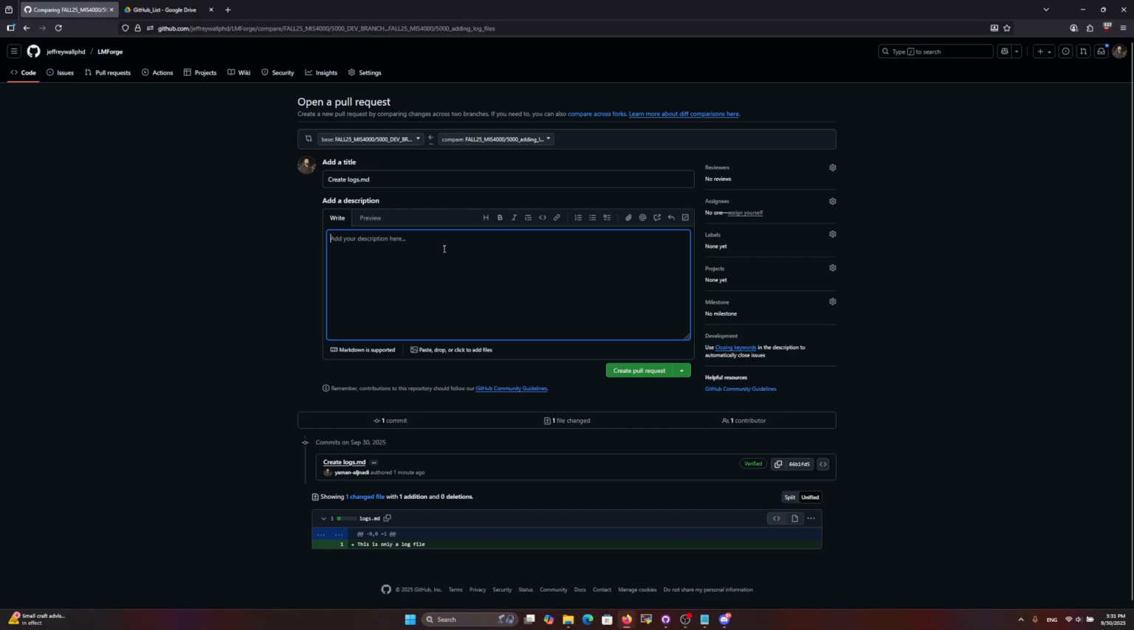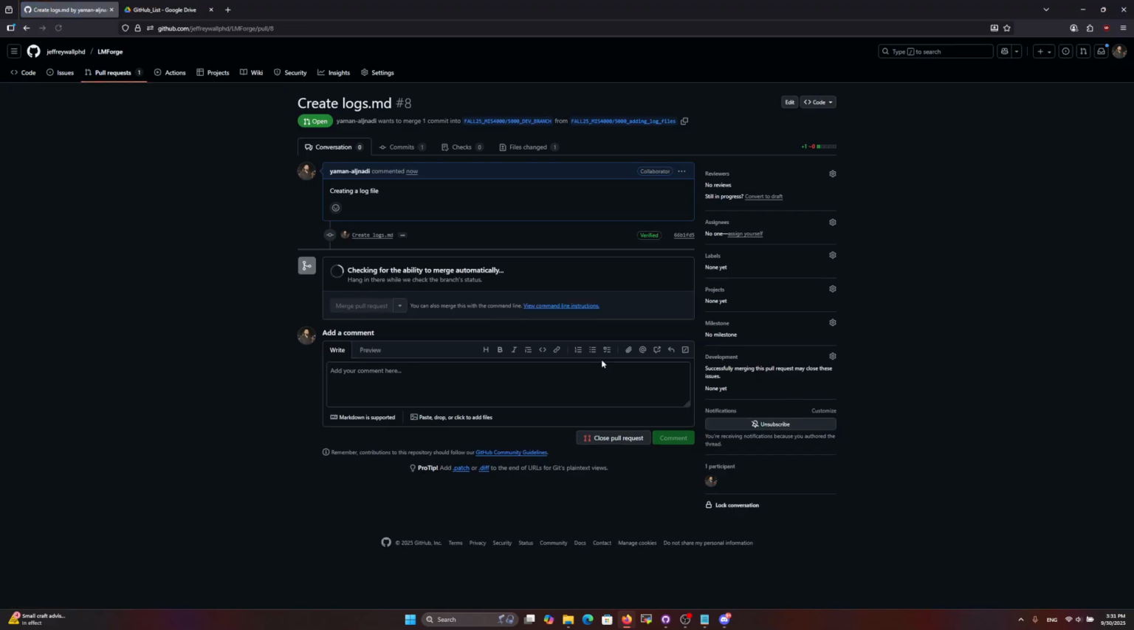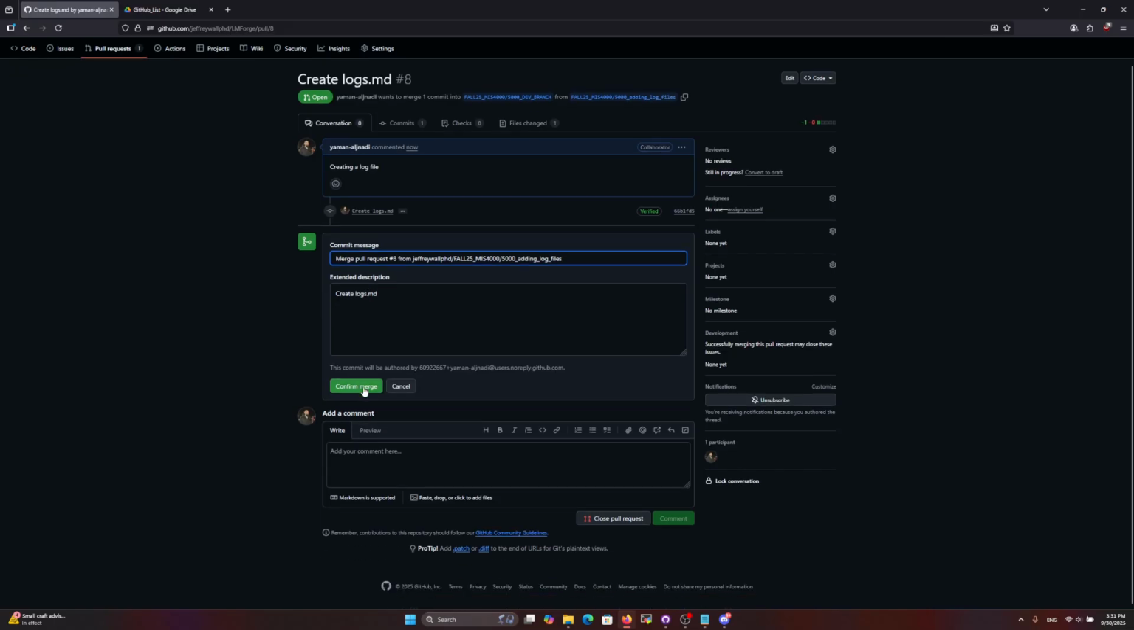Again, for now, because I'm keeping it simple for this YouTube video, I'll say, just creating a log file. Okay, and then I will create this pull request. Not everyone will have the ability to confirm the pull request. Only certain people have the authority to confirm it. But again, for the sake of making a YouTube video, I'm going to confirm it right now, and then I'll do confirm merge.